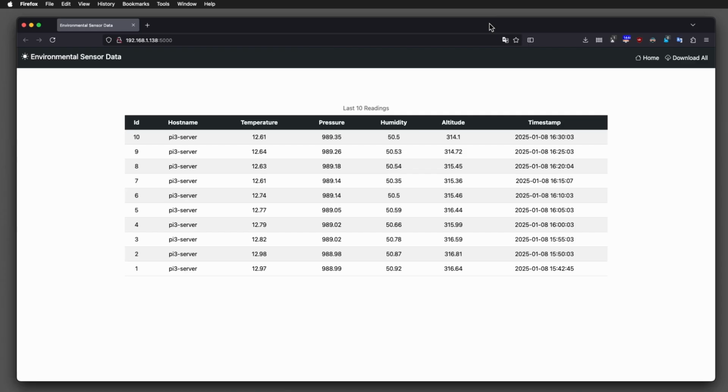With the web server now done, that concludes the project. I hope you found it useful. I had a lot of fun making it and learned a lot along the way.